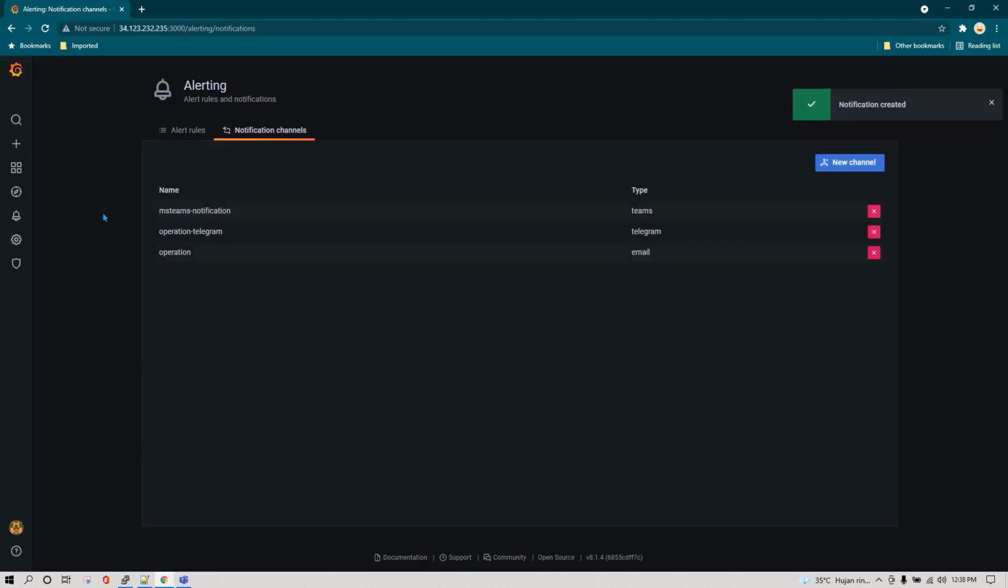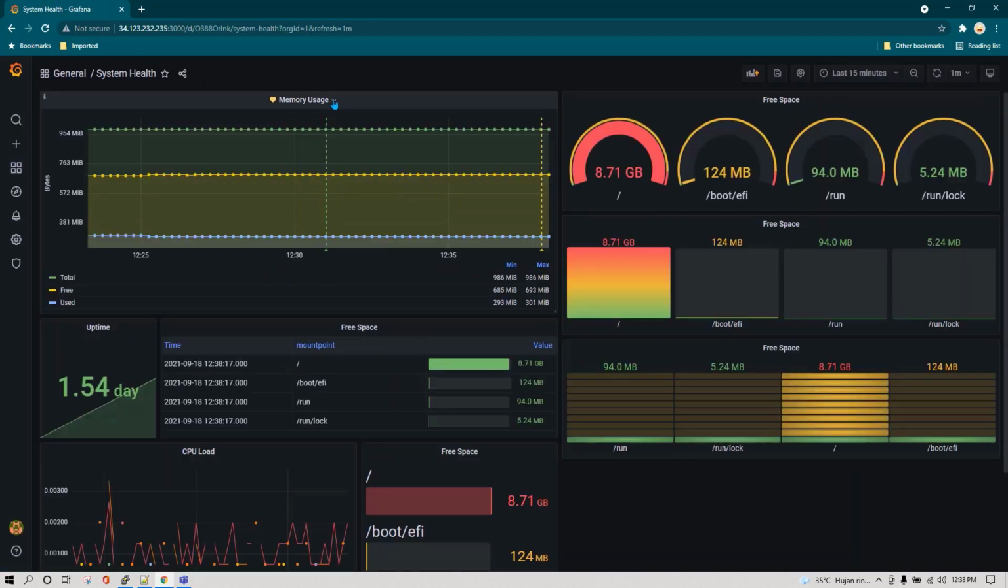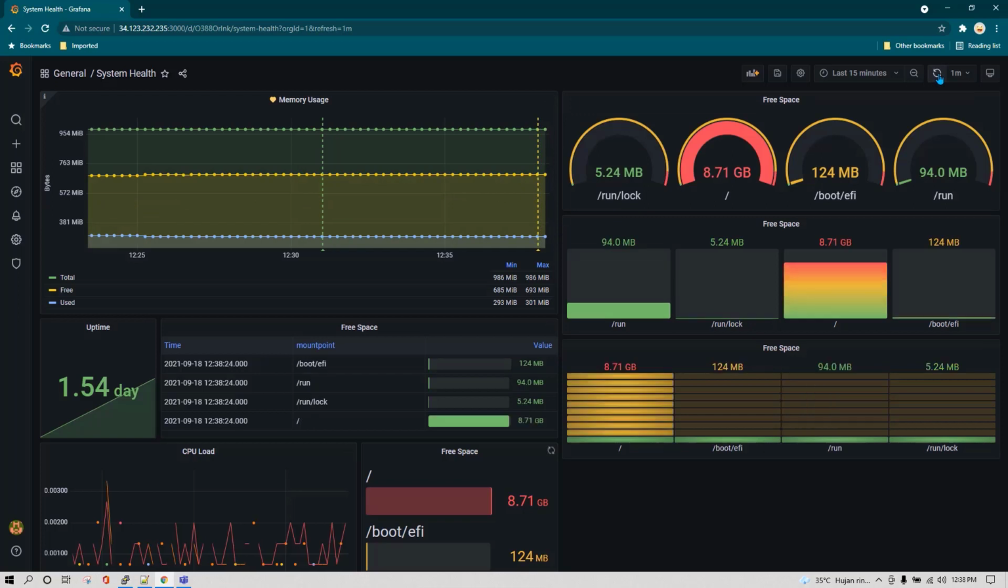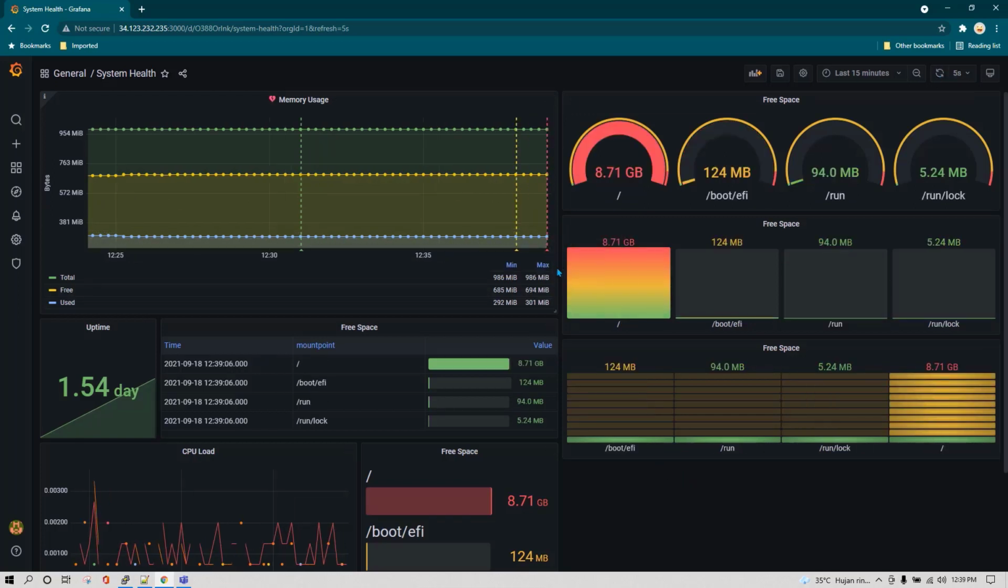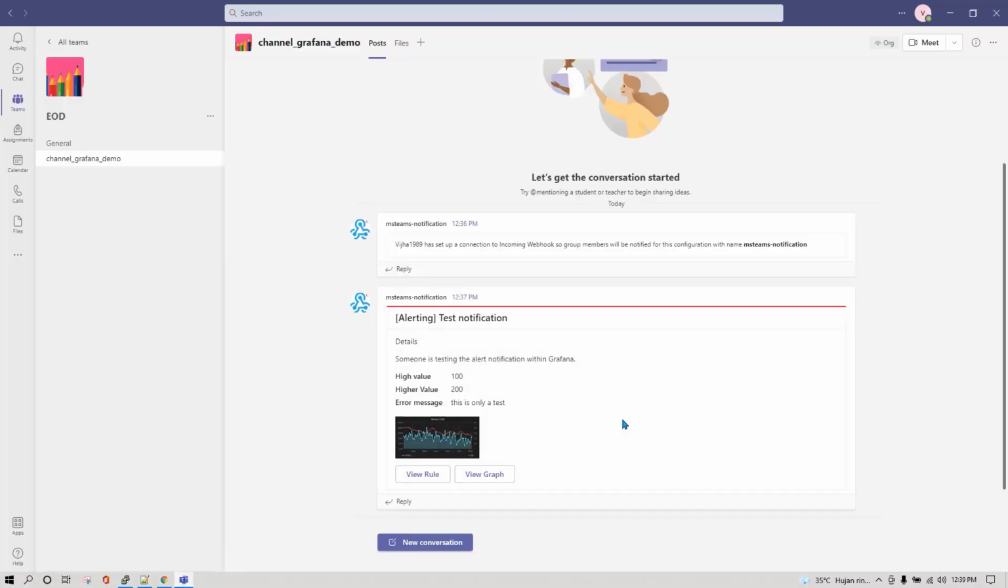So I'm going to click on save, and then we are just going to move on to this dashboard which was created, which is called system health. And here currently we can see it is already in a pending state, so we are going to receive an alert pretty soon. So let's wait for the alert. Yeah, we can see a red line appearing here, which means the notification has been triggered, and we can go to here, and we are just waiting for the notification to arrive here on this channel.